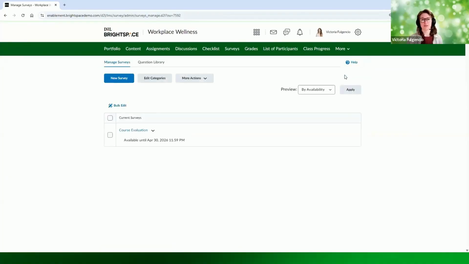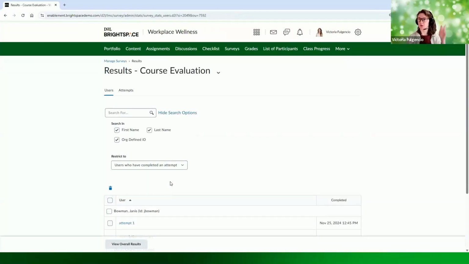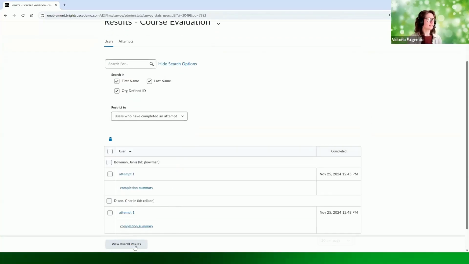So I'm going to exit this preview here, and I want to show you some additional things that we can see. So we could edit the survey, which we unfortunately won't have time to get into today, but we also have a space for reports and statistics. Reports are going to be those kind of Excel documents or exports that you can do. But statistics, you can see some great information right here in Brightspace. So I can press this view overall results once I'm in that statistics space.